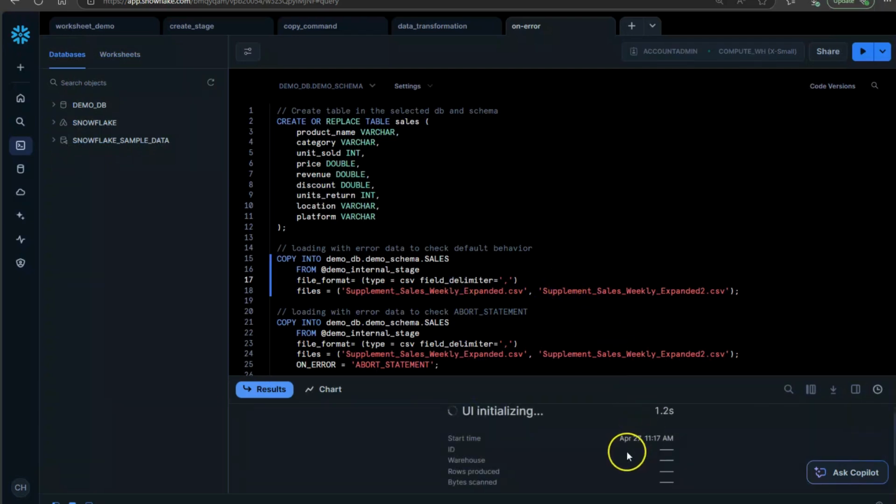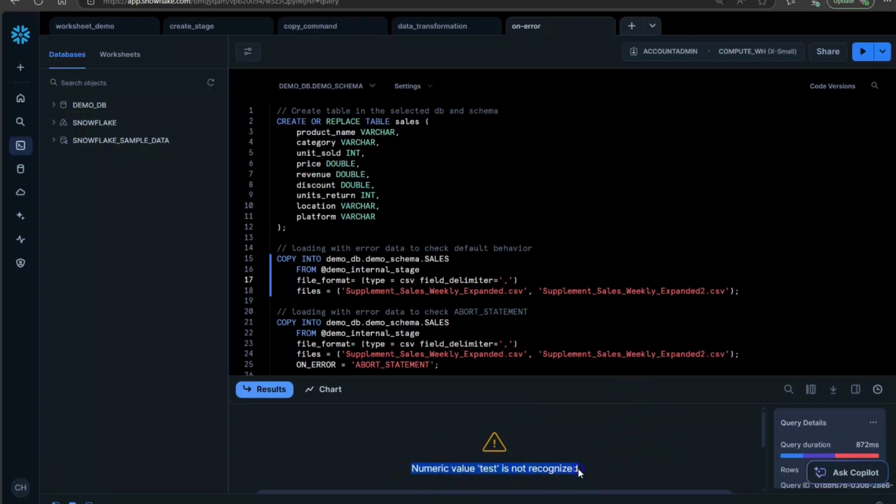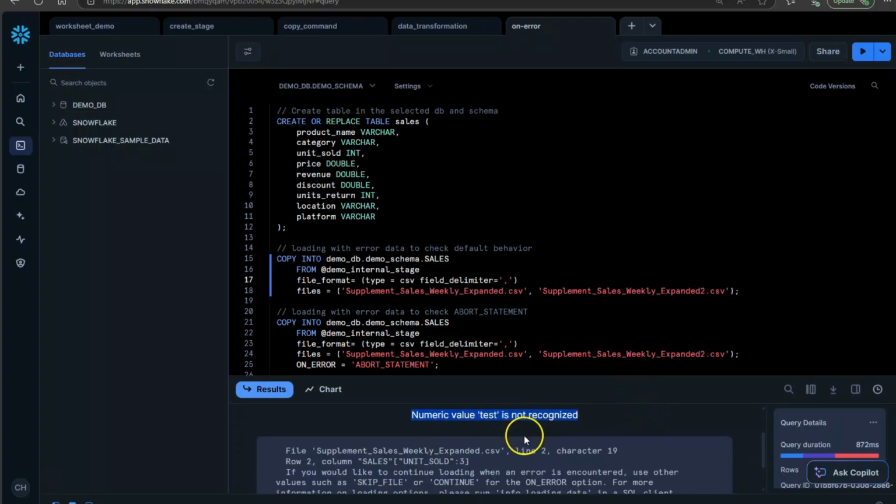As expected, Snowflake throws an error, something like, numeric value 'test' is not recognized. And it gives us a helpful hint: if we want the load to continue despite errors, we can use on-error equals continue, or on-error equals skip file. By default, if we don't specify anything, Snowflake uses abort statement, which we have just seen with this command. This means if even one error occurs, the entire load is aborted, no data gets loaded. Not even from files that don't have errors.